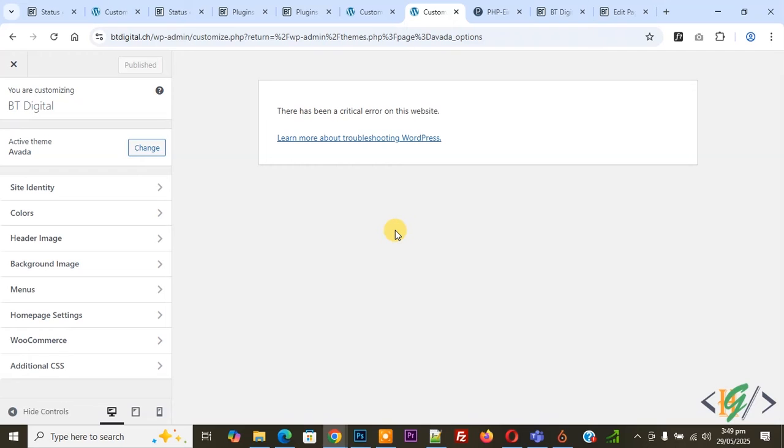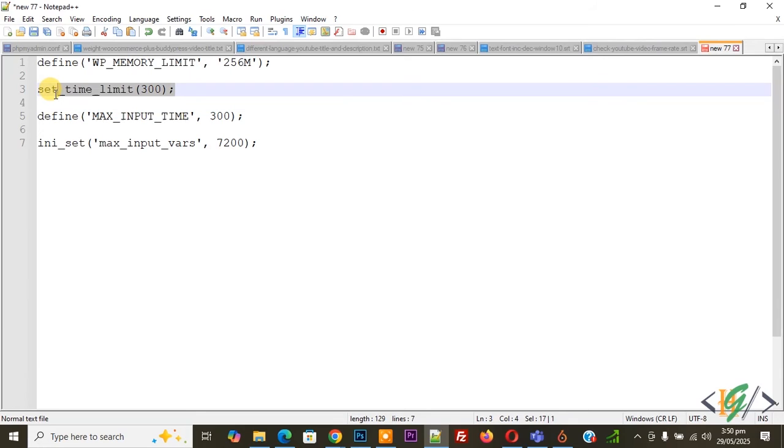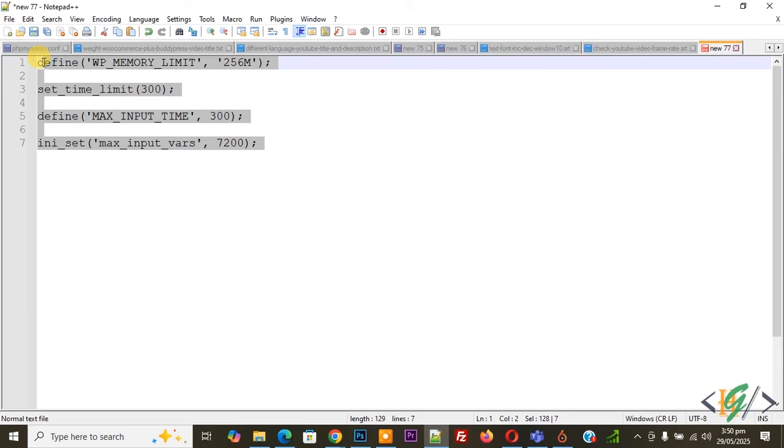First, you can add code in the wp-config.php file. So this is our code. Now you see define WP_MEMORY_LIMIT 256M, set time limit, and by using this we are going to increase the maximum execution time. By using this we are going to increase the maximum input time, and by using this we are going to increase the maximum input vars. Now you see the values we added. So you can add all 4 lines in the wp-config.php file and your issue will be fixed. And you will find this line of code in the video description or in the comment section.